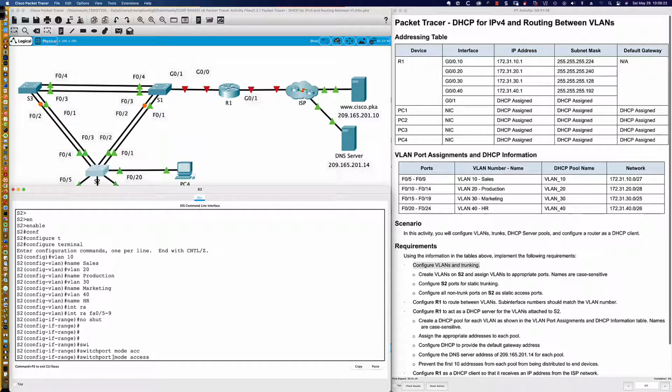Now I don't see it asking, or there it is: configure all non-trunk ports on switch 2 as static access ports, meaning Fast Ethernet 0/1 through 4, those will be trunk ports. Everything else will be a static access port.